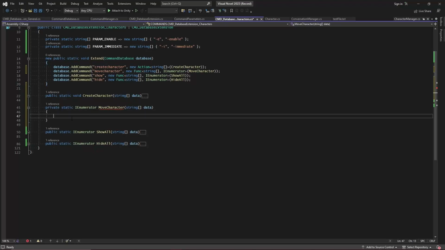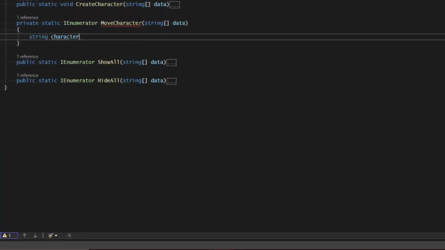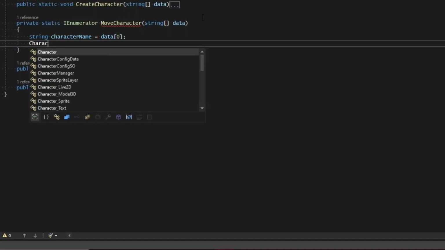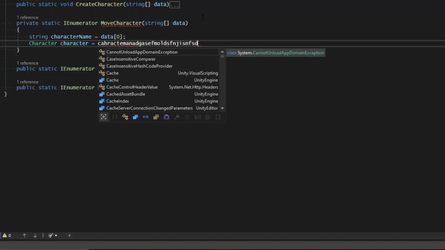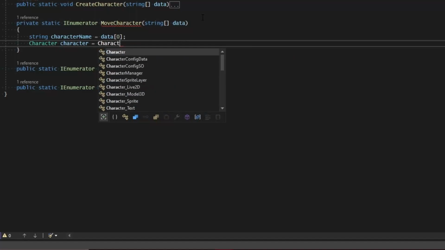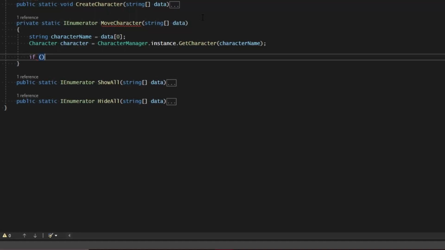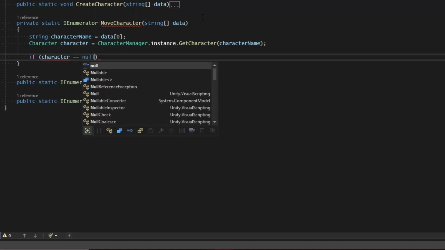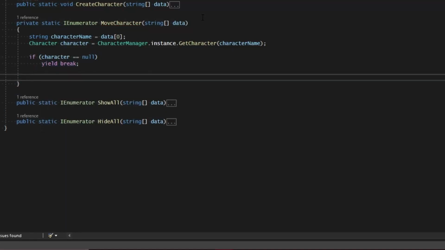Okay, once again, just like we did for create character, let's assume that the first variable is our character. So string character name equals data 0. Now let's go ahead and try to start getting the character. So character equals character manager dot get character, and we'll try to get it by the character name. So if our character equals null, yield break.